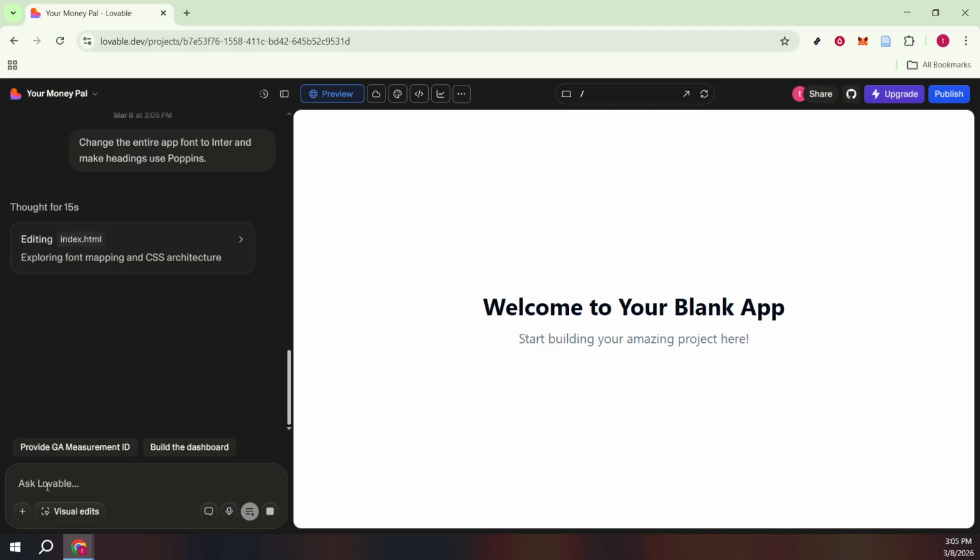That's it. Navigate to the dashboard, open all projects, choose your project, ask Lovable for the typography change, and submit. You've just streamlined your app's look with a single clear instruction.